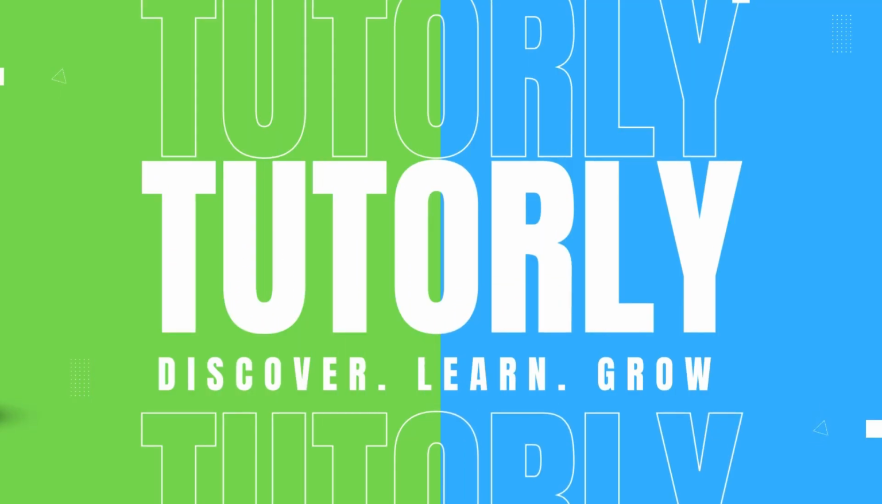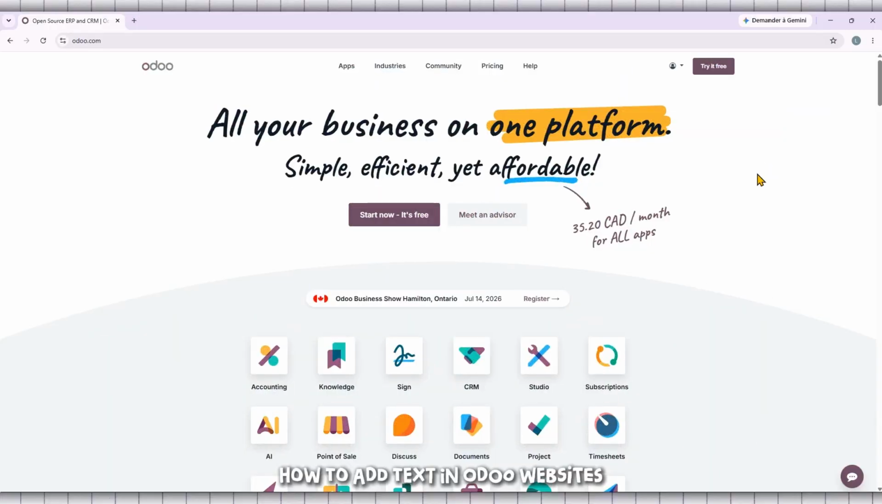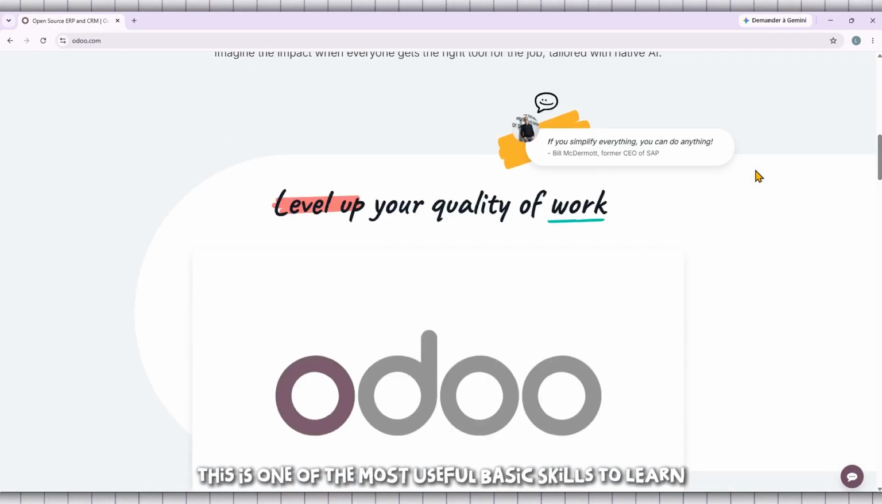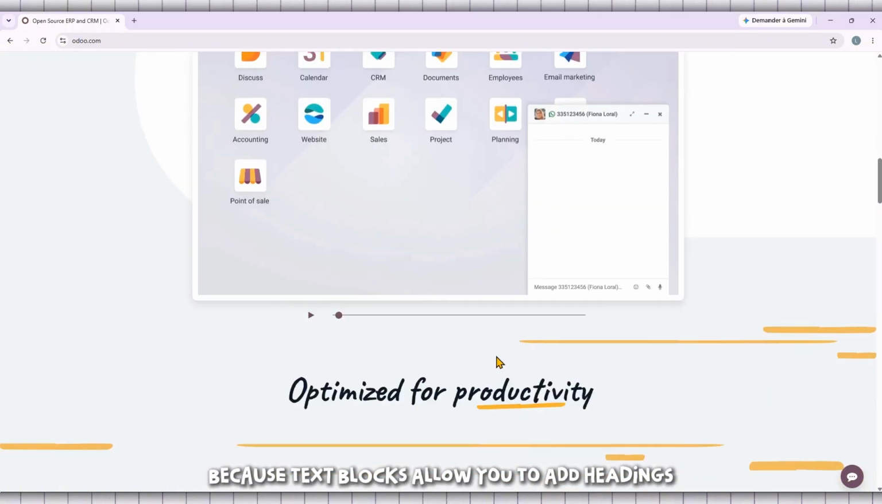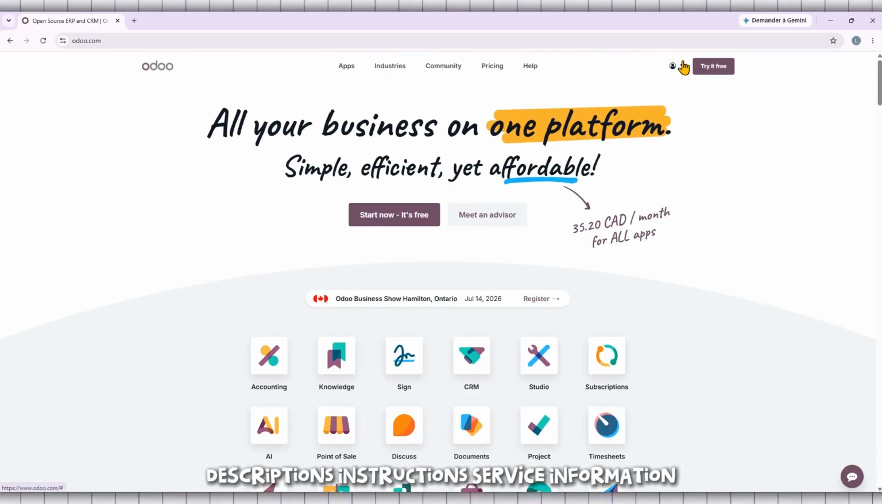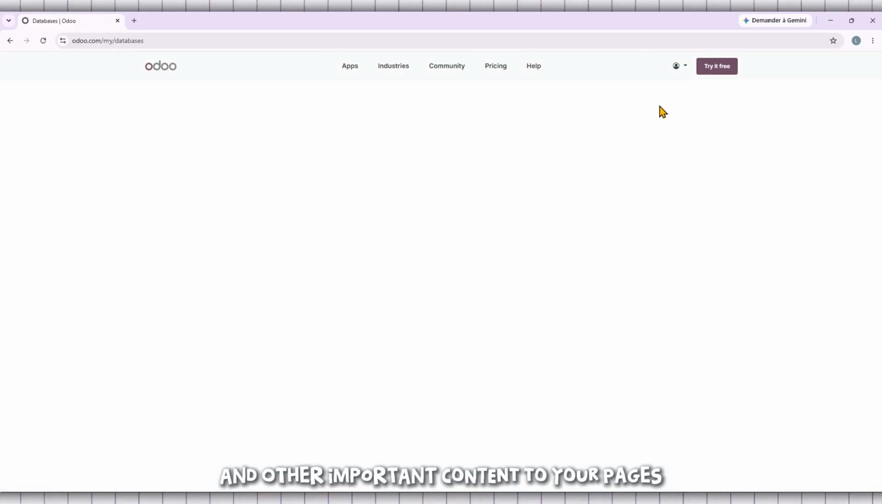So in today's video, I'm going to show you exactly how to add text in Odoo websites. This is one of the most useful basic skills to learn, because text blocks allow you to add headings, descriptions, instructions, service information, and other important content to your pages.